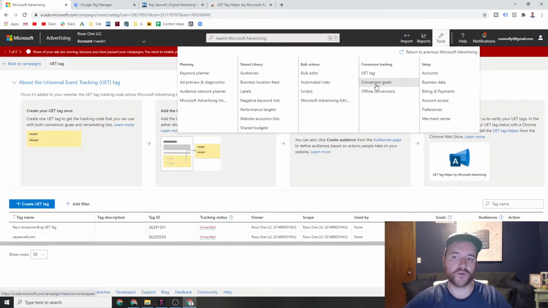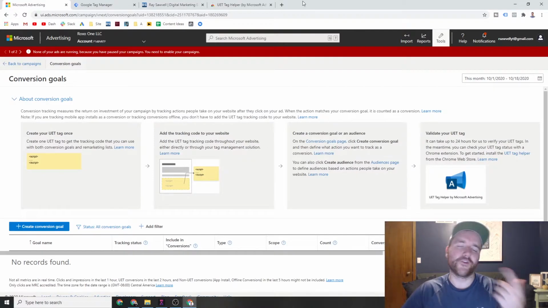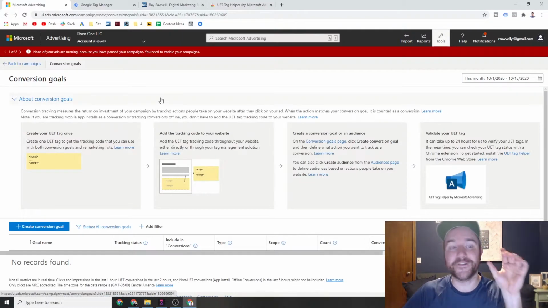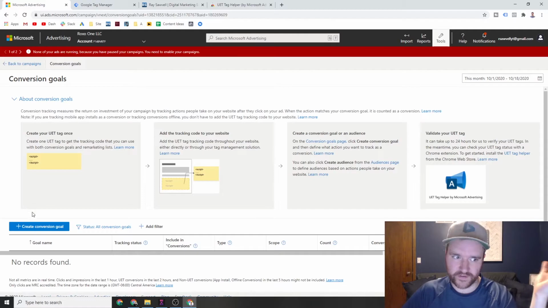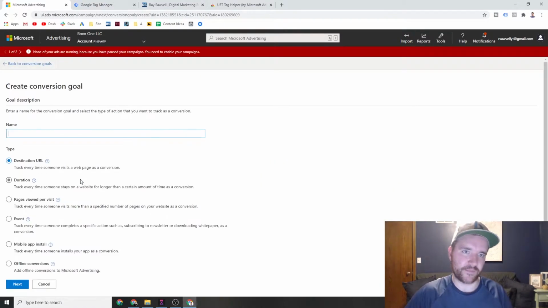So if you go to your conversion goals, after you have your UET tags placed, you're then able to create your conversion goal, and your conversion goal is just going to allow you to say, mark a conversion inside the Bing Ads interface whenever these conditions are met. Because you aren't able to import your conversions from Google Analytics like you can in Google, you're going to want to make sure you follow the steps so all of your data is as close to accurate as possible.